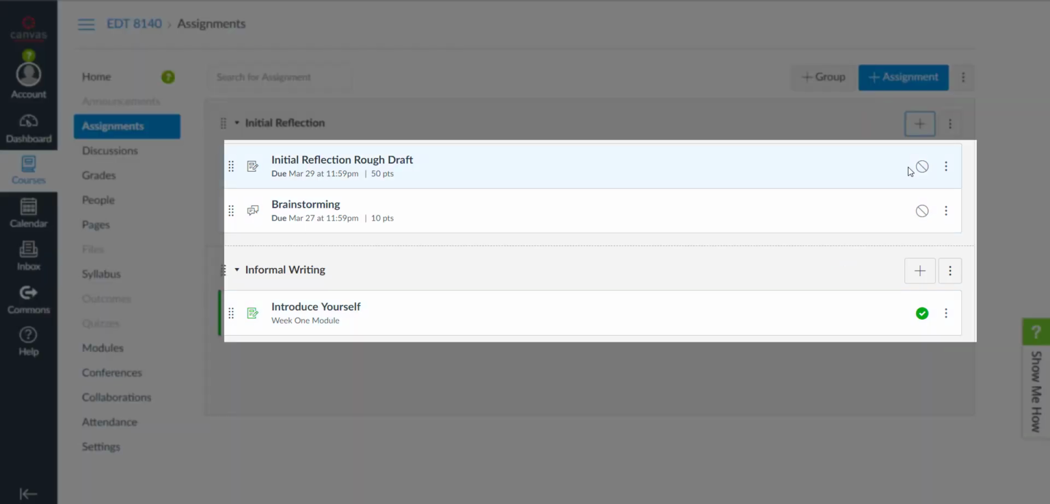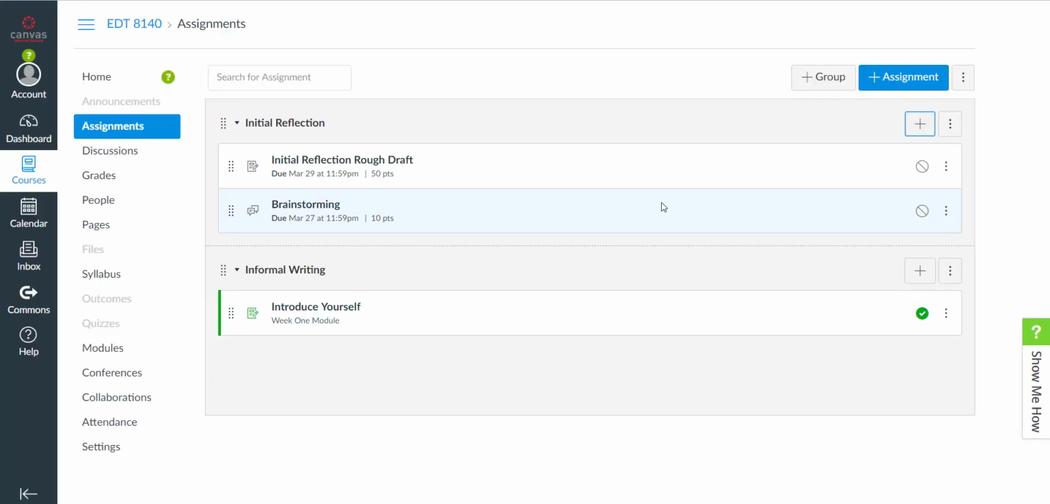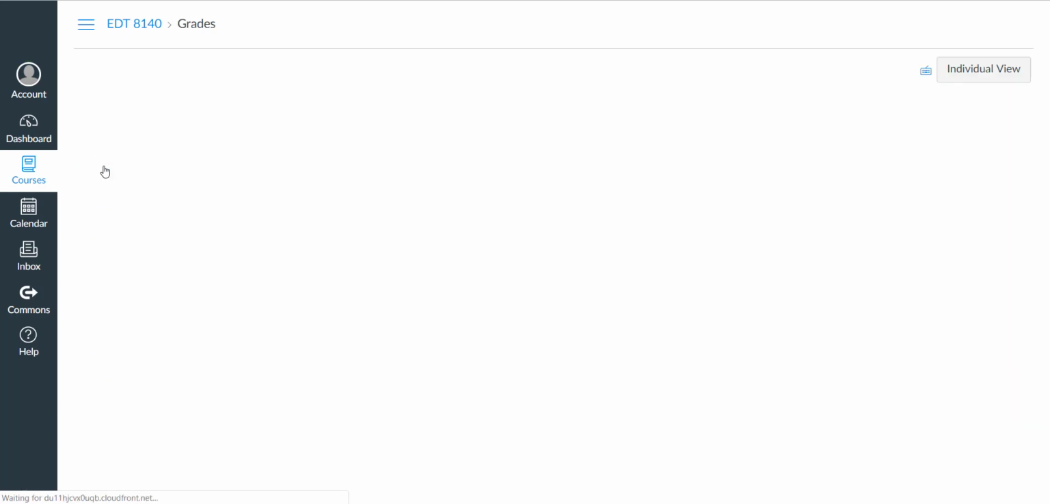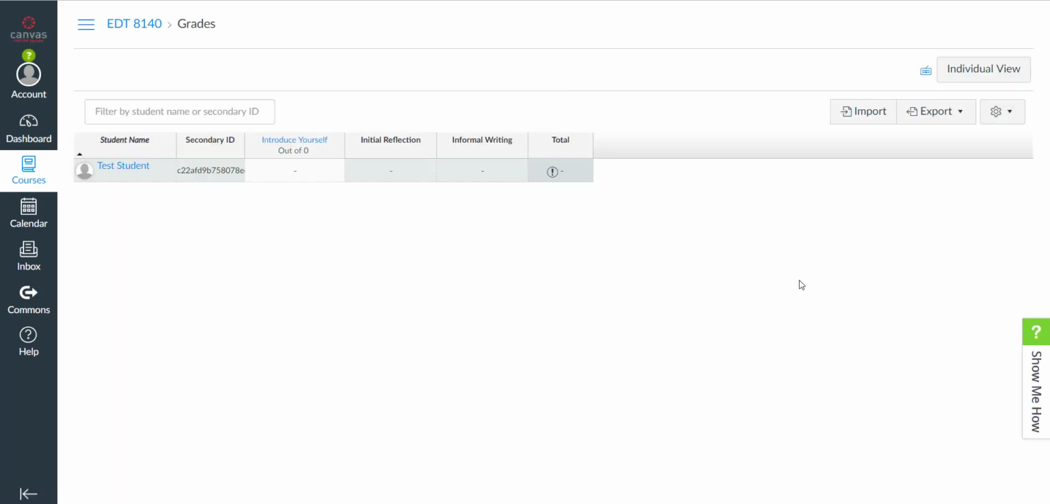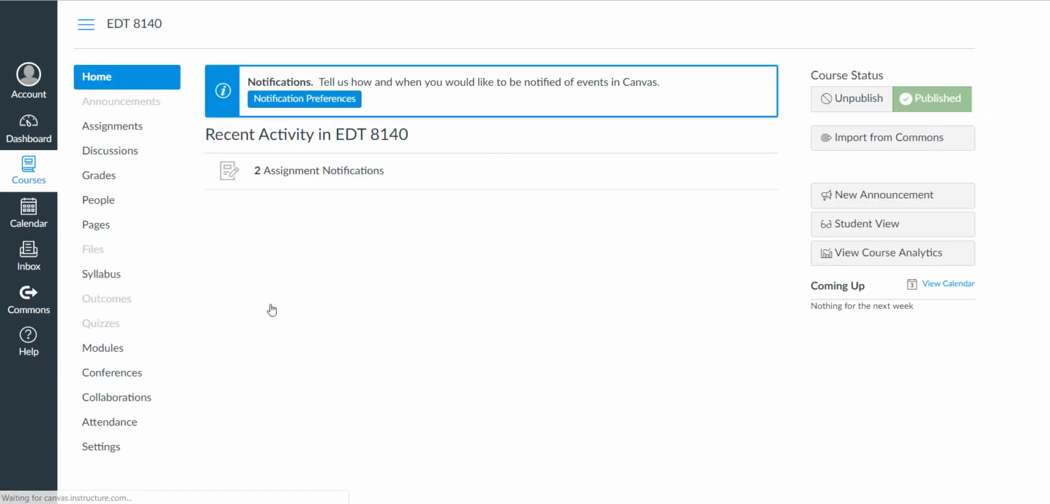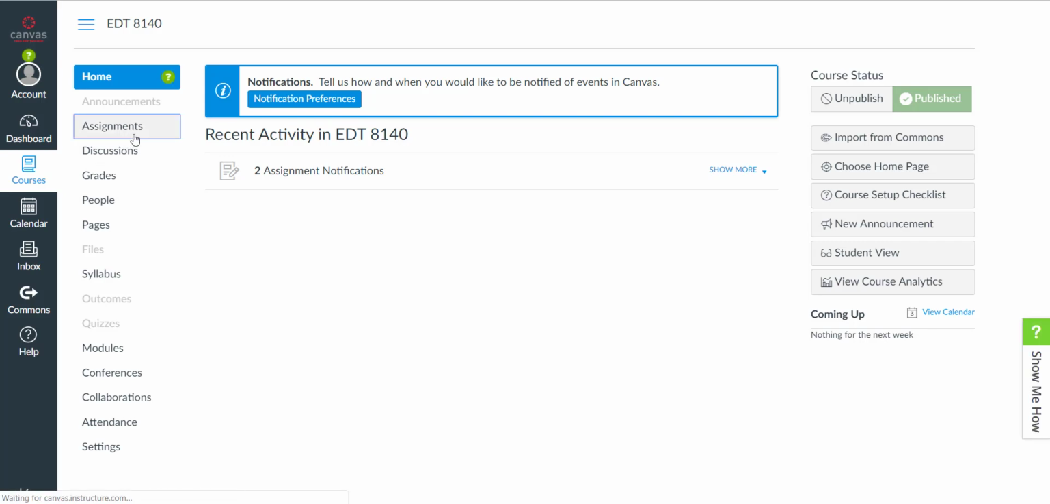Now, as you can see on the right-hand side, these two assignments are not published yet. We did not click Save and Publish, we just clicked Save. So before these go active, you'll need to make sure to publish those. This one, as you can see, is green checked, so it is published. Now, if we go to grades to double check this, we can see that we have the introduce yourself, the initial reflection, and the informal writing are in here, which is great. And then let's go back to our categories.